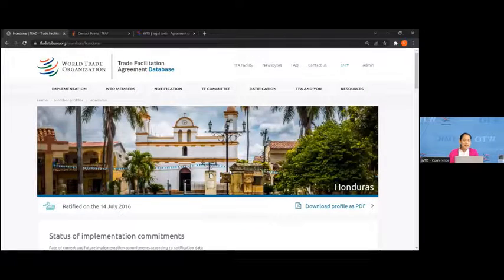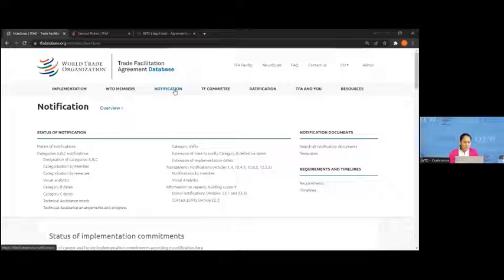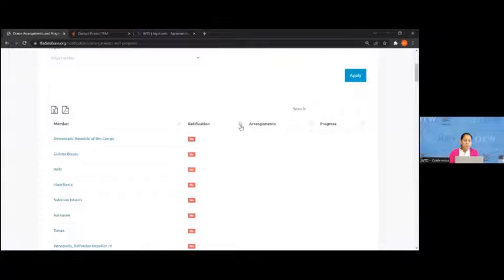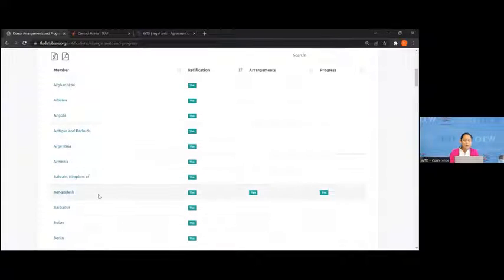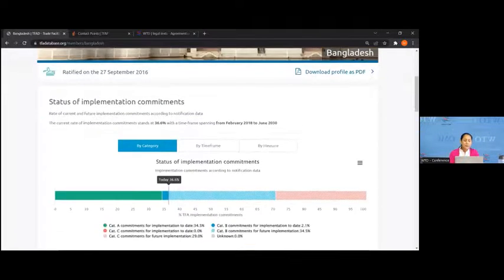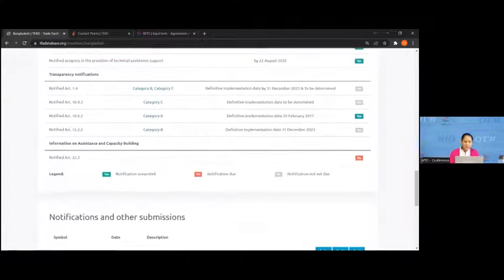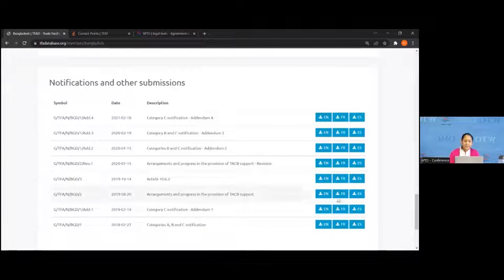Perhaps, for example, one thing that you could do is go to the notification tab, go to technical assistance and progress, and look at a member that has notified. So, for example, I can see that Bangladesh here has notified both arrangements and progress. If I were to try to find that notification, I can go to the bottom and see arrangements and progress in the provision of technical assistance and capacity building support. And this is a revision.